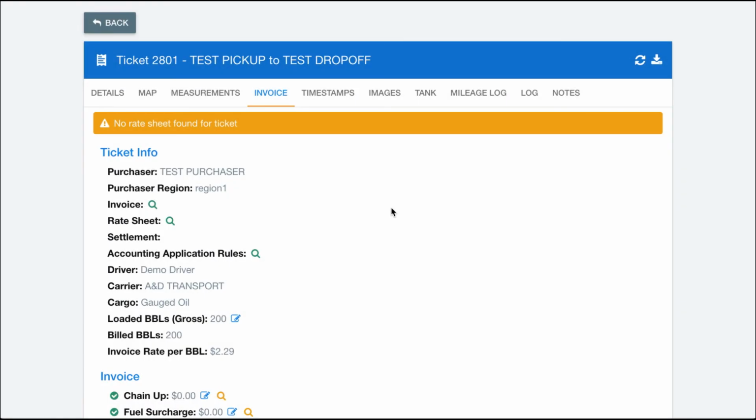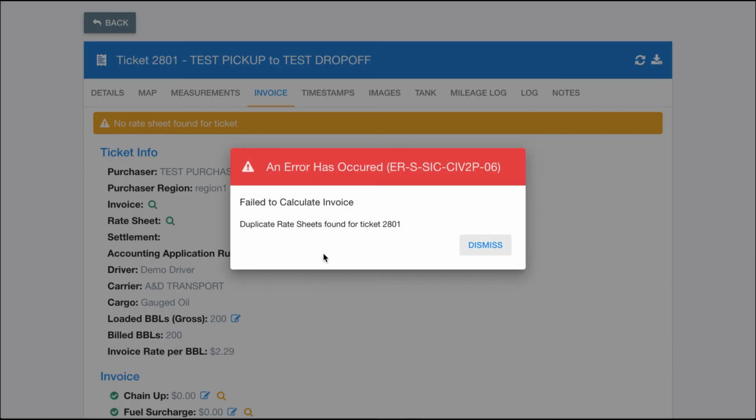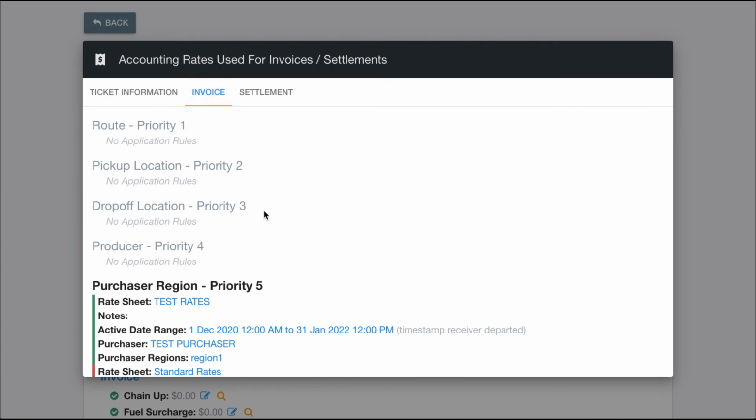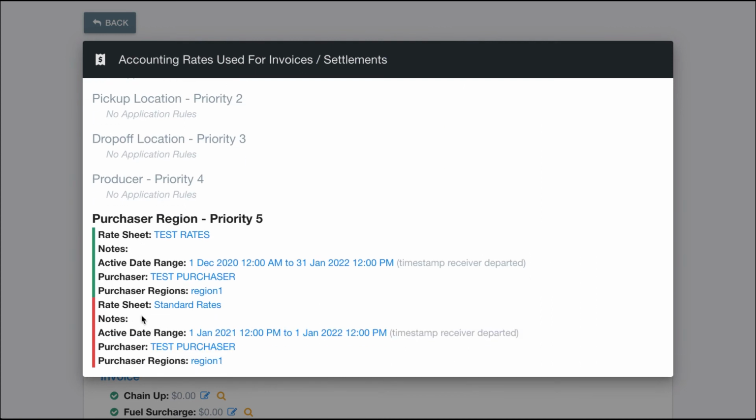Another case that may occur with conflicting rate sheets here is if you have duplicate rate application rules that are trying to compete with each other. So the indicator if that's occurring is when you refresh, if it says duplicate rate sheets are found for this ticket. Now, if we go into the accounting application rules and come into here, you can see that there are two rate sheet application rules that are kind of vying for priority here.